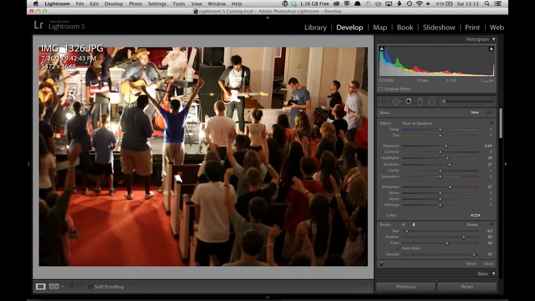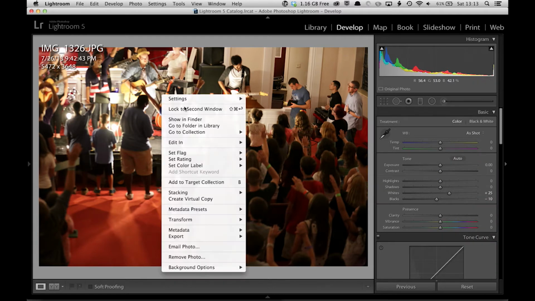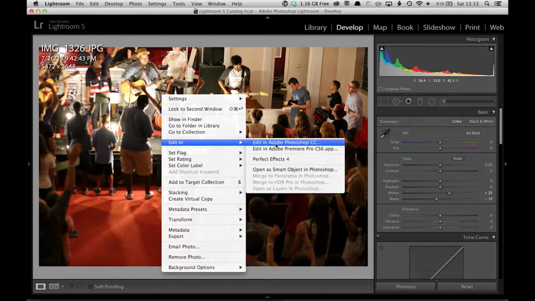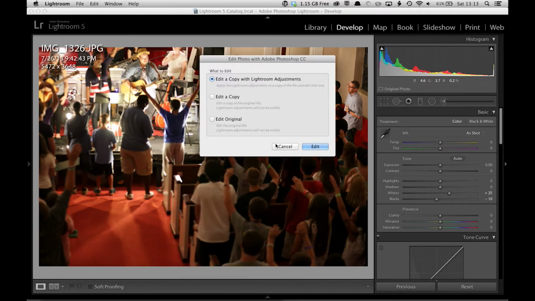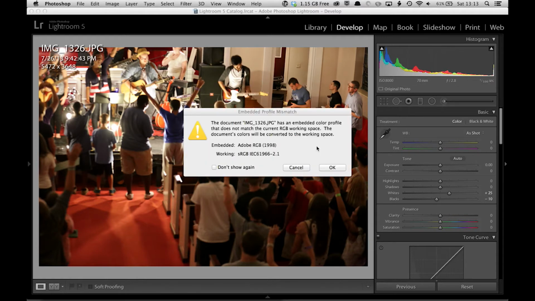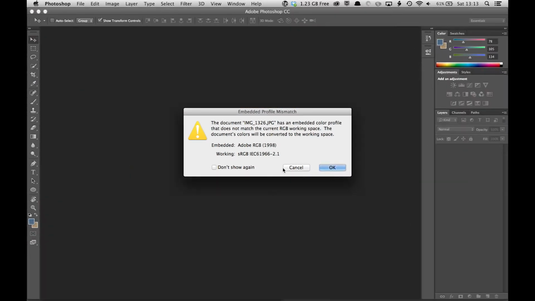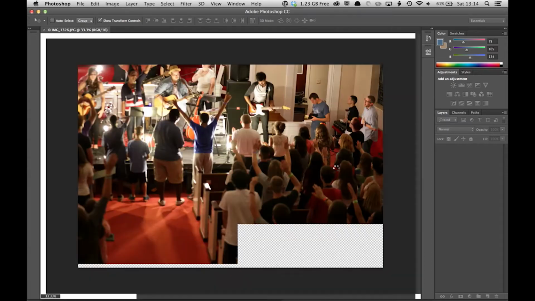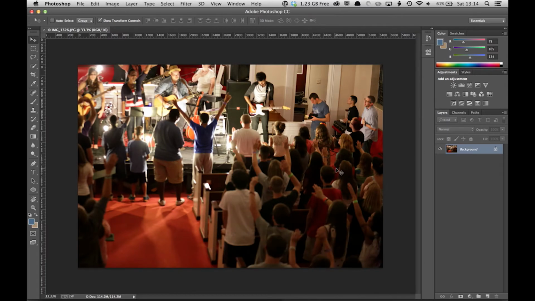Now I'm going to open it up in Photoshop. Doing that, I just do right-click, edit in Photoshop. I want to do it with those adjustments I've made. Notice I haven't cropped it at all. I'm going to crop it when I'm done. And I usually work in sRGB, but it's been embedded in Adobe RGB, so that's fine. The final version of this is going to be a web image, so sRGB makes sense.